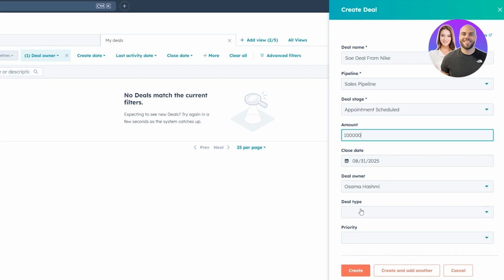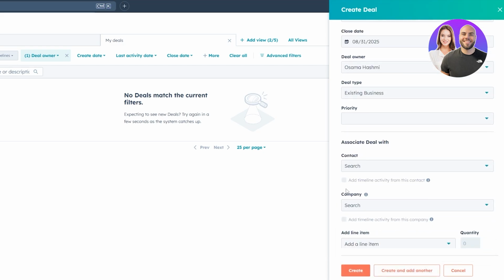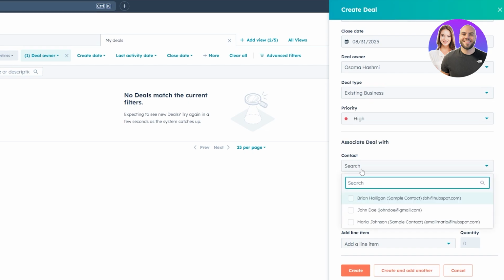And then down below you have the deal owner, deal type, either it's a new business or an existing business. We're going to select the existing business, and we're going to select that this is a high priority deal. And here you can associate a contact with them if you have a contact. Let's just say we have a contact, and we're going to select the John Doe over here.